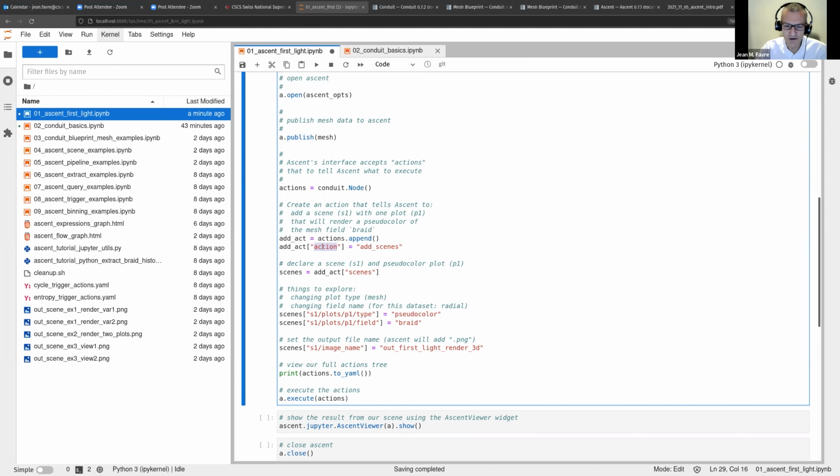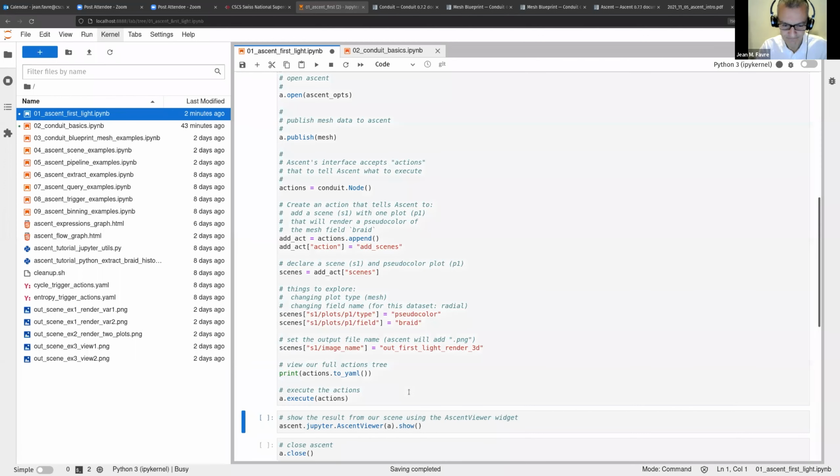We had a particular action, which is a scene. We define a particular plot of type pseudo-color. For the variable name of the field, we use the variable called grade. And then to save the image, we give it a file name. And once we're done with it, we execute our action. So let's do this.